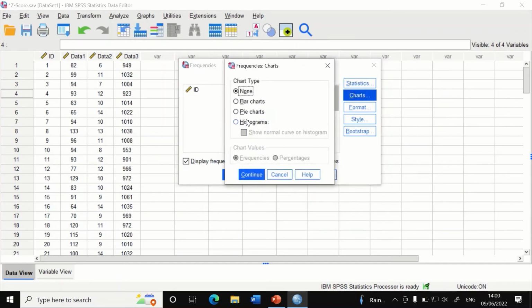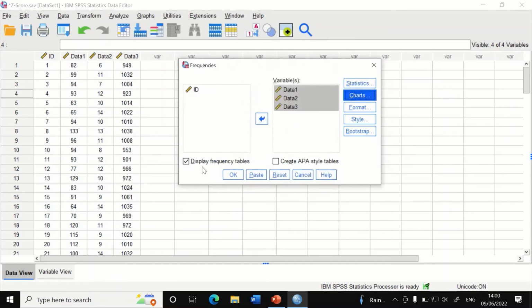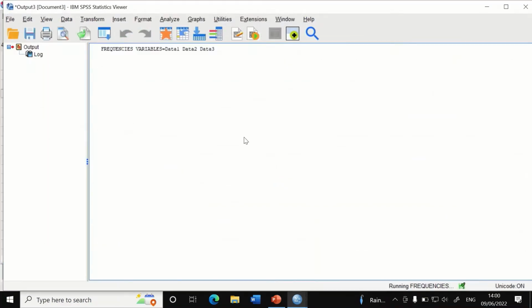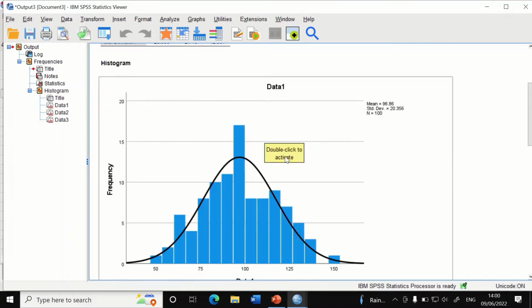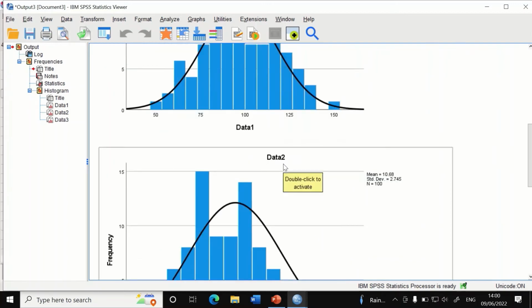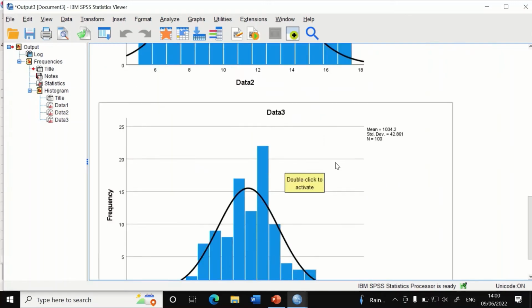Chart here also, we're going to look at the distribution of the data, and if we click on OK, a table is generated here that shows the mean and the standard deviation for all the 3 data or variables. And as we can see here from the histogram, for each of these variables, these data are normally distributed.